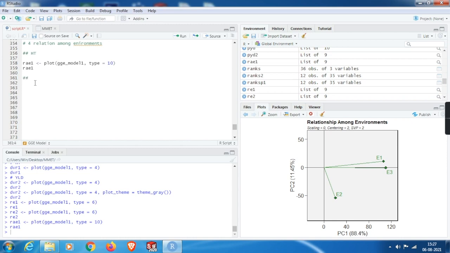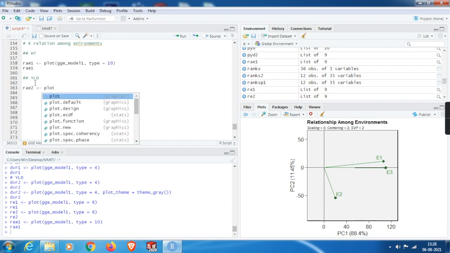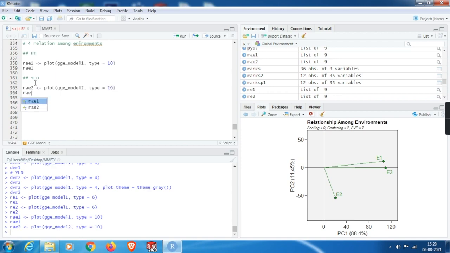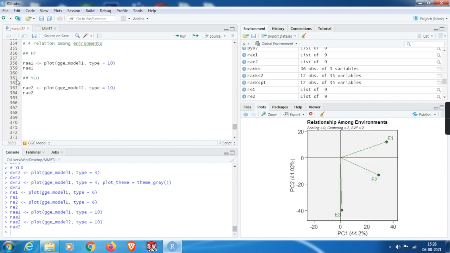The same story will also continue for the yield. Here I will store the biplot in an object known as RAE2 and the function is the same, that is plot. Within that we need to specify the model based on the variable yield, that is GGE model 2. Then the type will remain as 10 only. So if we execute, the plot will be there in RAE2. Then execute RAE2 in order to find the biplot based on the variable yield depicting the relationship among environments.